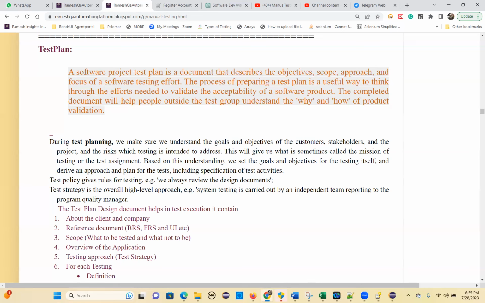The reason you need to prepare a test plan is so anybody can understand what you are testing, which product, when you are starting testing, what you don't want to test, and what different testing types you are following. All this will be covered in the test plan so that anybody can understand which project this test plan belongs to and what they have covered. It is very clearly mentioned in the test plan document.